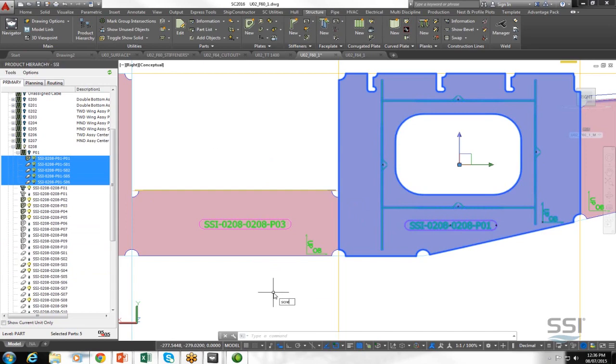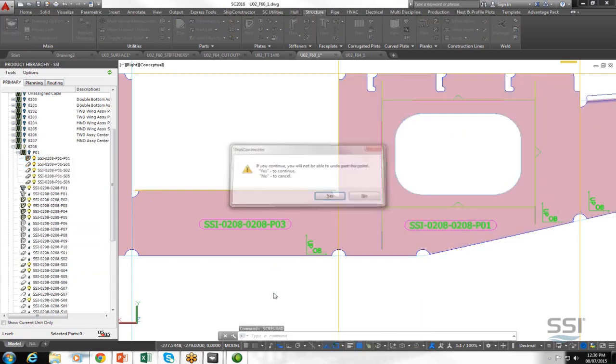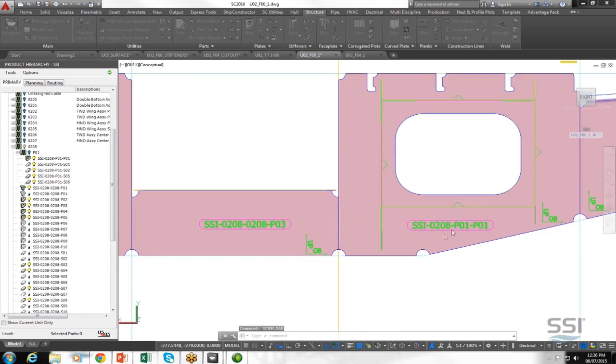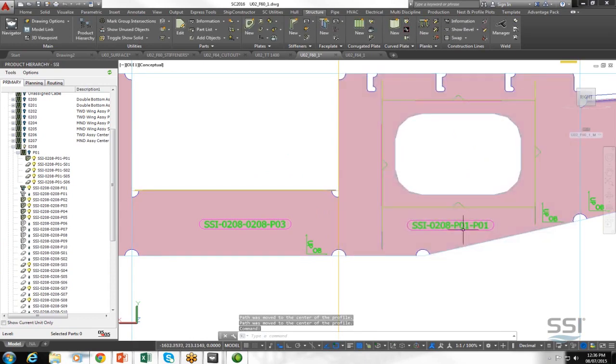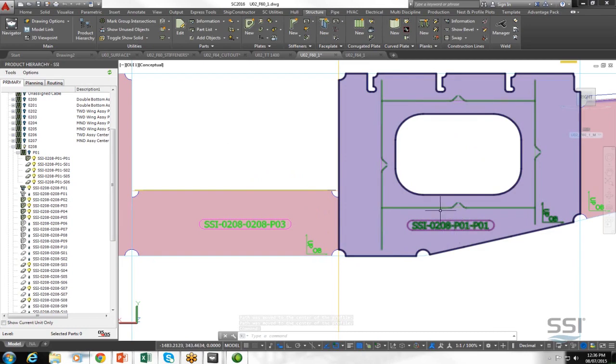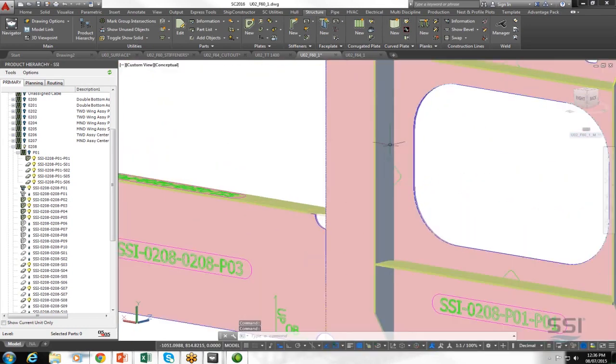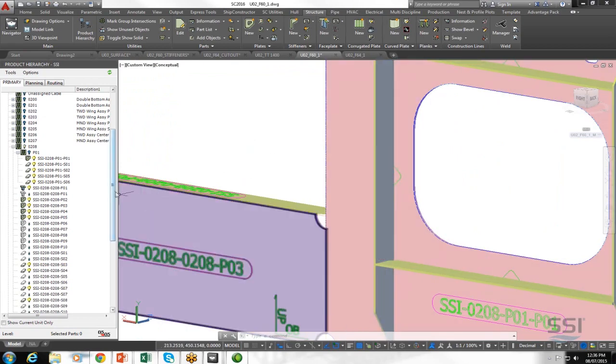Let's see. And we can see now that the direct assembly component of our naming convention now shows the panel name. And similarly, if we look at the stiffeners, we can see that the stiffeners have the panel name as their assembly component and then their part name as the stiffener ID.